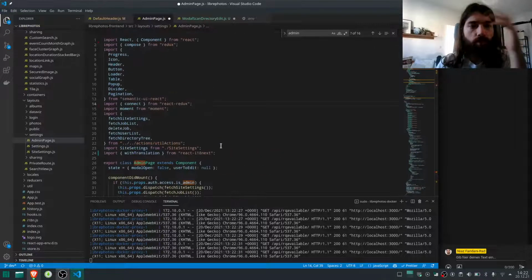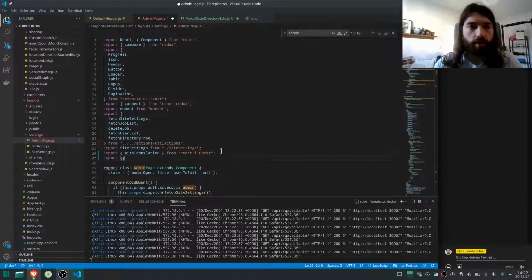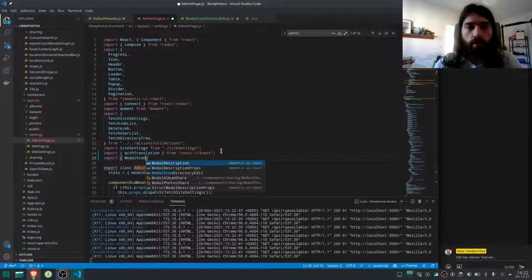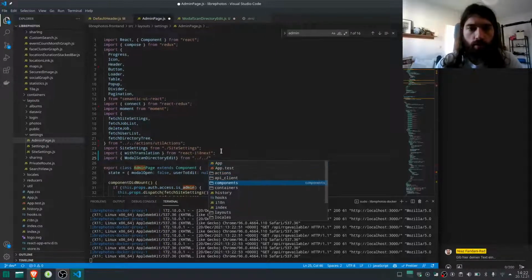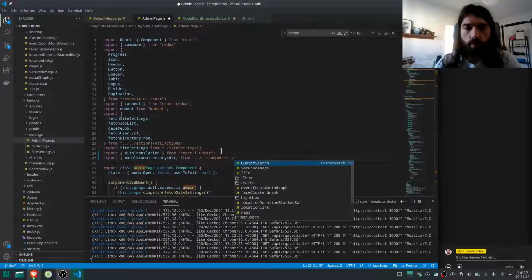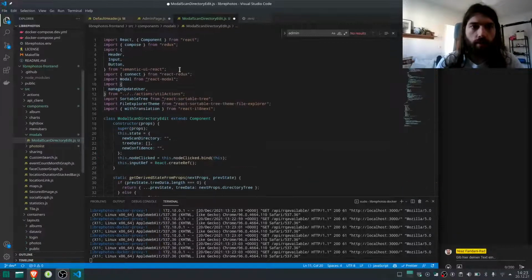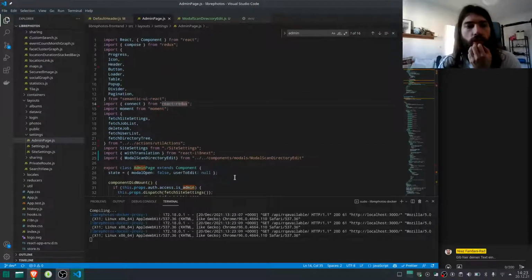So we have to import then the nice brackets, and then modal scan directory edit from components, and then modals, and then modal scan directory. So I'm going to save this one, going to save that one, and now it should work.